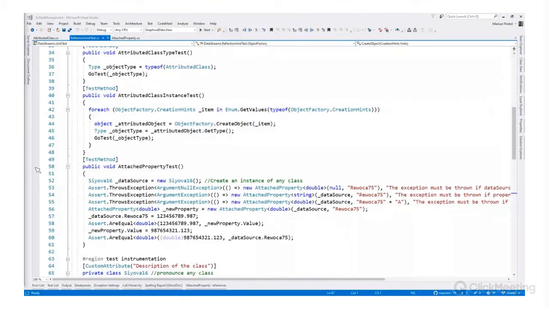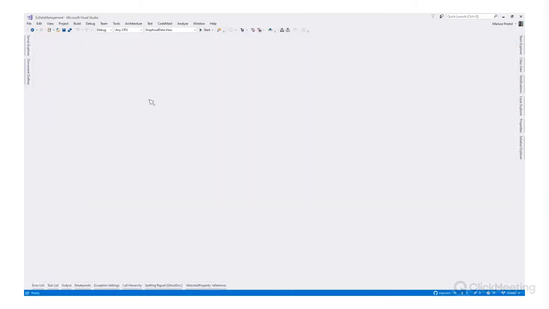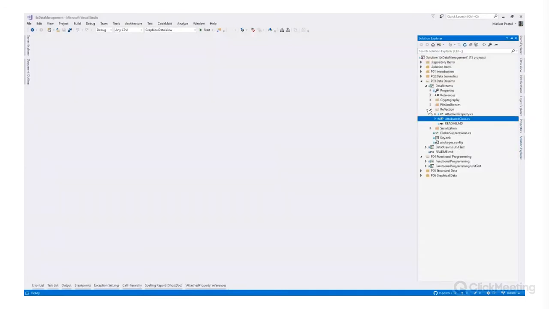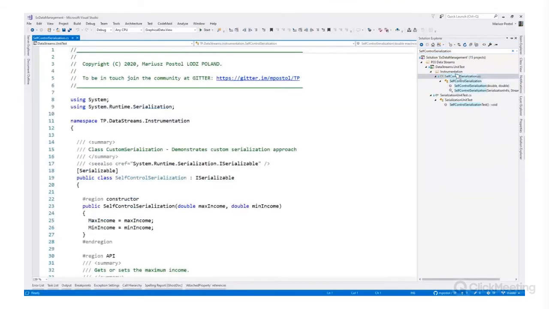The question is, what is serialization? Now we must start a discussion about serialization. So let's try to answer, because it's a term that should be well known. The first method I have to explain what the serialization is, it is self-control serialization.